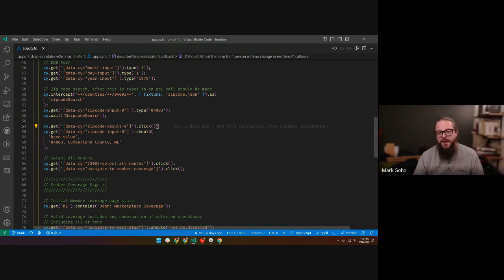This is the identifier. And so I hope you can understand this is decoupling the testing selector from anything else. However I implement this, however it works out in the end, I know that this is the thing that I want to click. And then once I click that, it's going to insert this value, 04003 Cumberland County, Maine, into another box. So make another assertion that box should now have the value of this.